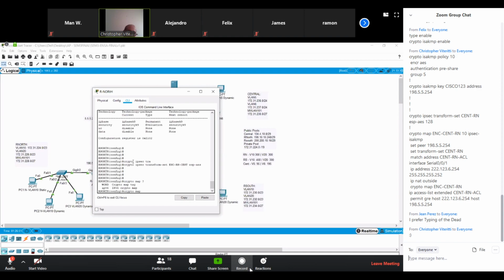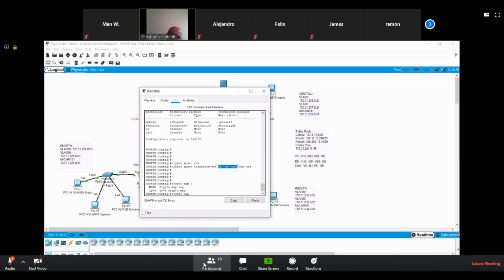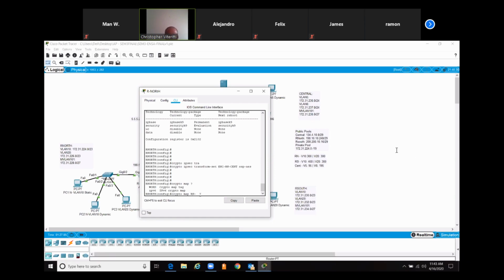So after you type that, it's crypto IPsec transform set. Give it a name, can be anything you want, but remember that's how you got to use it. It is case sensitive. Then we're going to create the crypto map. You have to give it a name. So it's RN cent. Okay.